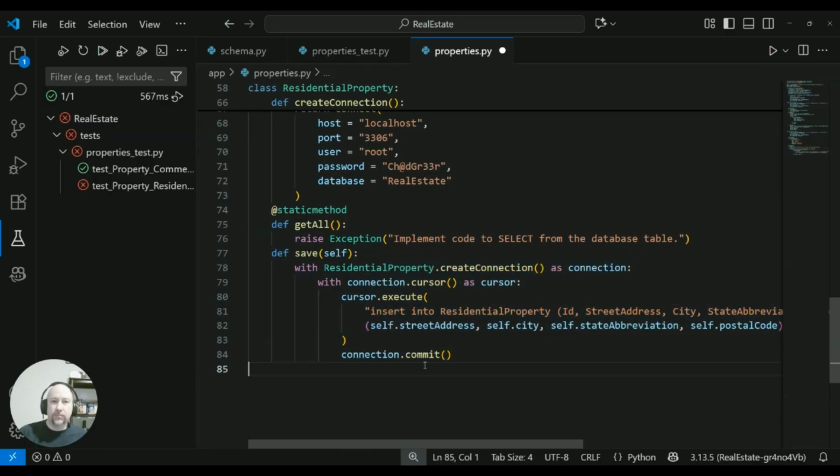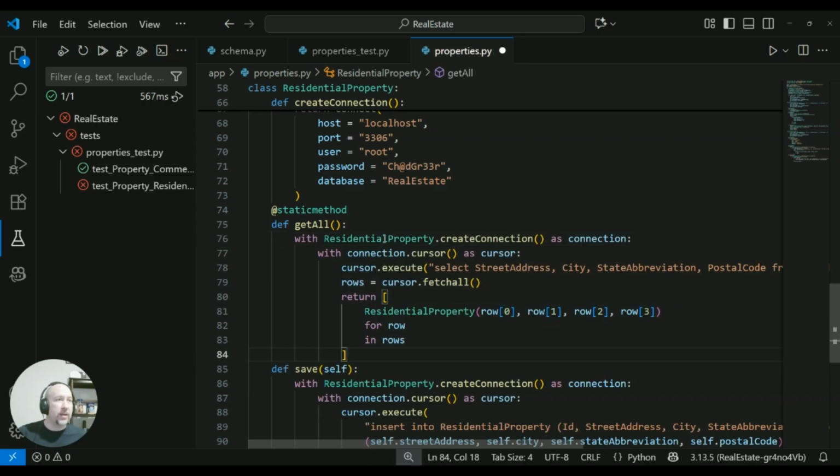So there's our insert. Our retrieval is going to be the opposite. So we'll still say with residential property connection. Okay, it's going to help me out. We'll see what it does. With connection cursor as cursor. We will select, I'm just going to do a select star, so I don't need to specify. You can certainly specify the columns. I'm going to do everything. We're going to fetch all, and then again, it's going to do string or list... man, it starts with an I. I cannot remember the name of it. But it's going to basically interpolate or read through the list and understand the list. So from the rows, for each row, we're going to create a residential property, and we're going to grab row 0, row 1, row 2, row 3 to get those values out.